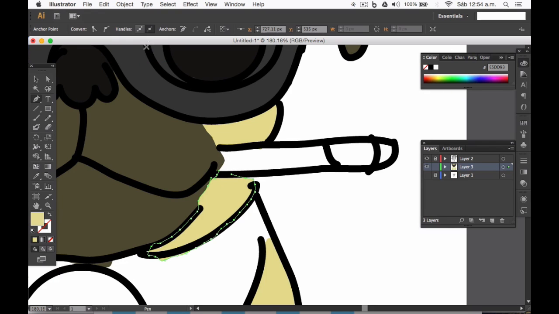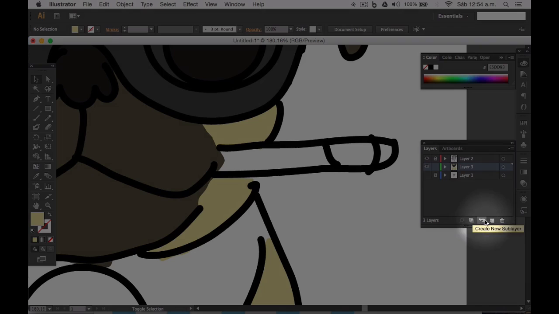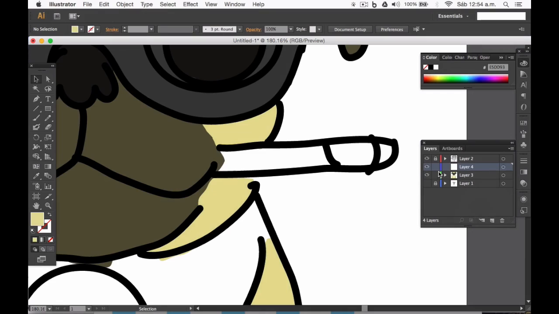If you are having many problems selecting other colors or lines or anything by accident, you can always create a new layer here and lock the previous layer you were working on. That way you make sure you do not select anything you have previously done.